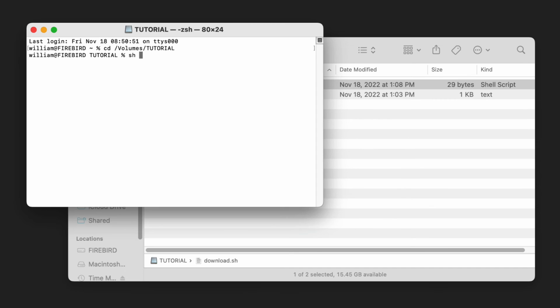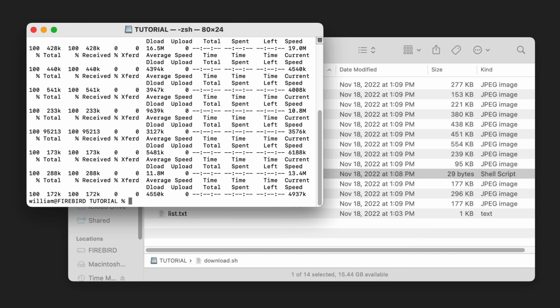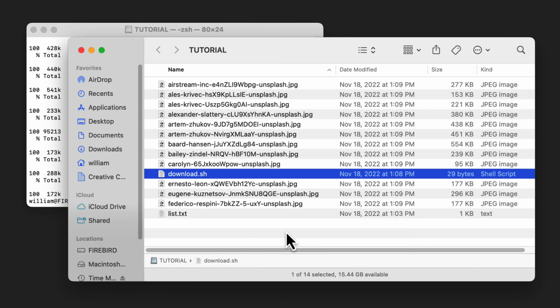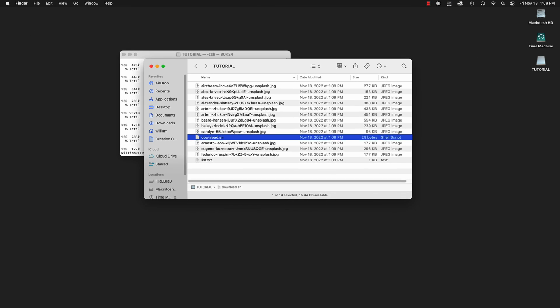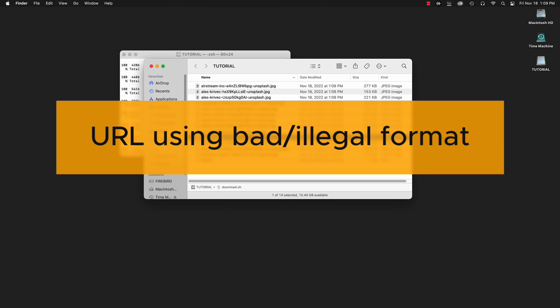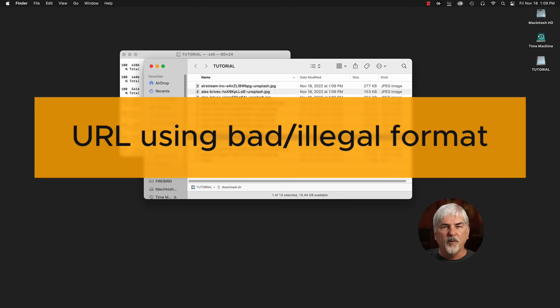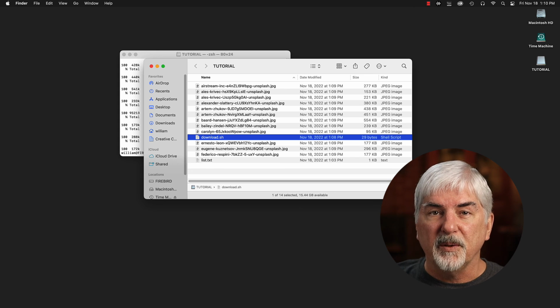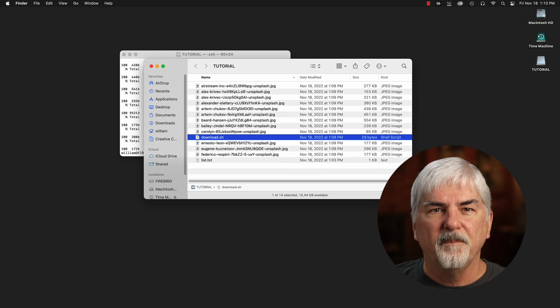Now type sh space and the name of the script. For me, download.sh. Press the Return key. And there it goes. Back in Finder, we can see the downloaded files. If you get an error, URL using bad illegal format, it means your list file is misconfigured. For example, if it came from Windows and was copied to the Mac, it likely has the wrong line endings. If so, open the list in TextEdit, then make a new file and follow the earlier steps to make a fresh copy with Mac line endings. Try again and it should work.